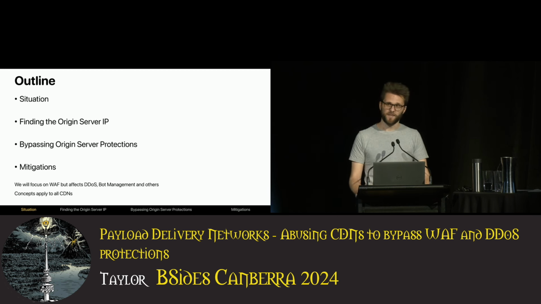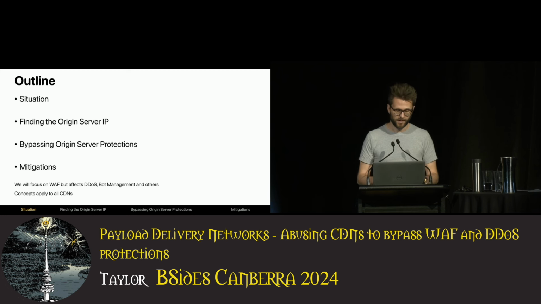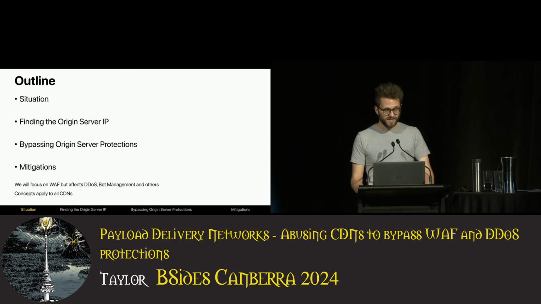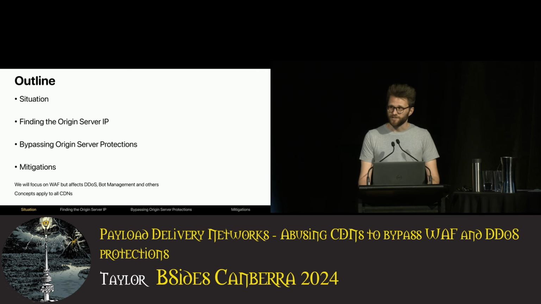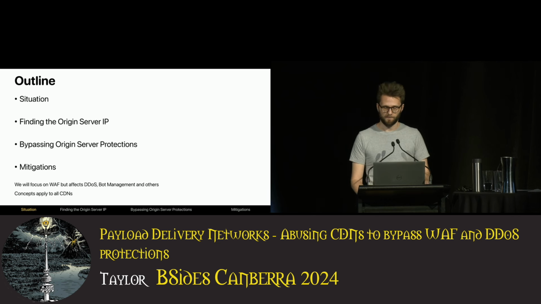Just as a note, we'll focus mainly on WAFs. Being from the red team background, that's more my focus, but it does affect any of the security protections that the CDN provides, which is DDoS protection, bot management to stop scraping, and a whole bunch of other things that you can configure. And as a second note, the concepts will apply to all content delivery networks, not just Cloudflare, Azure and AWS, which will be the focus of this talk, but if you're running Akamai or Fastly or Imperva, the list goes on, the concepts will be largely the same, so you should still get a takeaway.